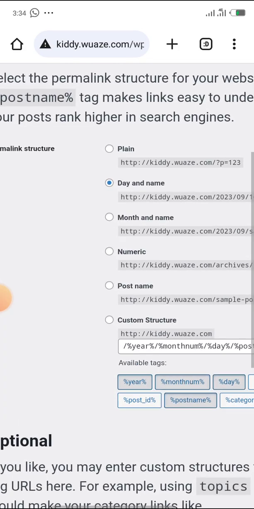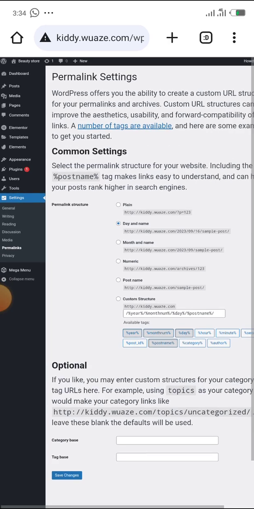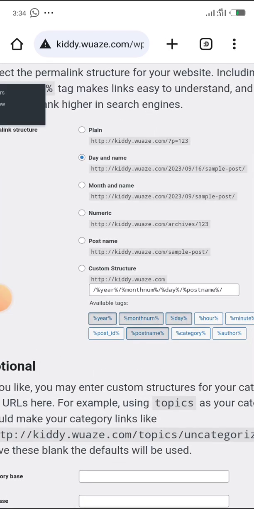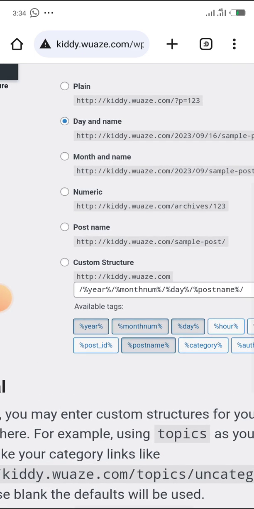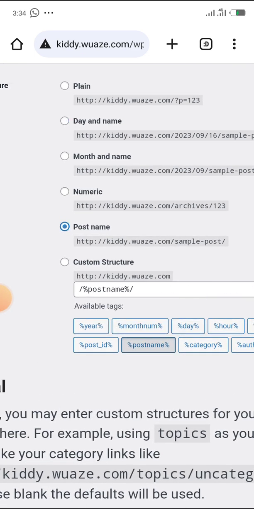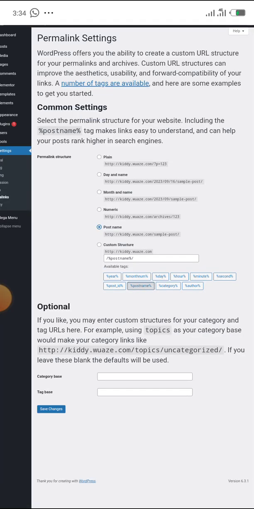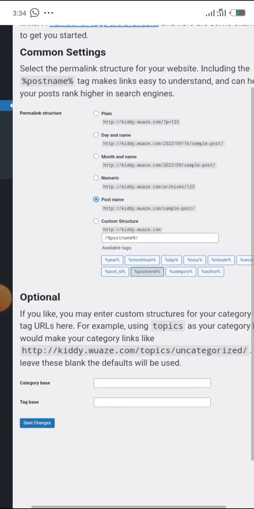Now in Permalink, by default, the WordPress you install always selects Day and name. But we will take it away from Day and name, and we'll click on Post name. So we'll put it at Post name.